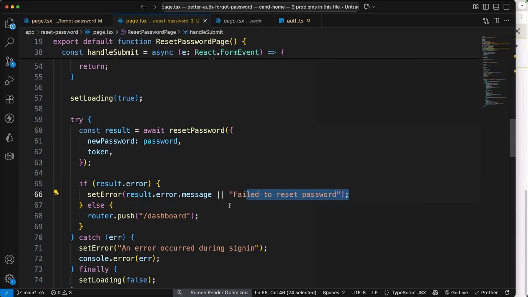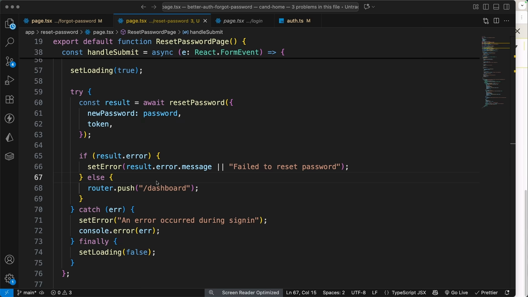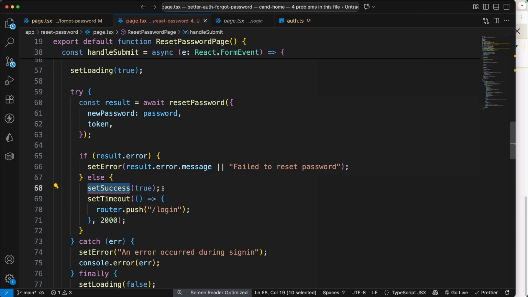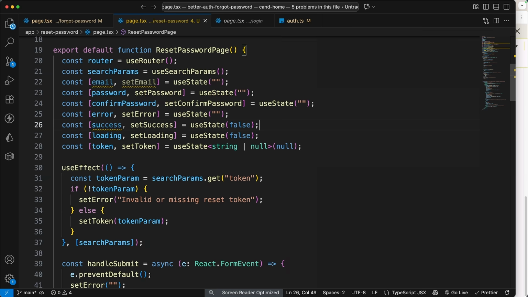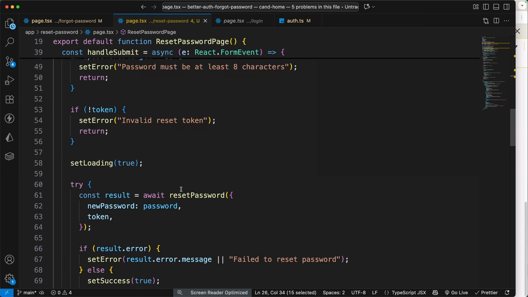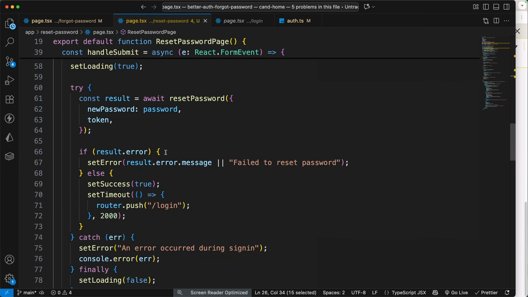And then the error message, by default, I'm going to change this into failed to reset the password. And also, if there's no error, I'm going to set success to true. setSuccess is basically a state. And then after that, the user should be redirected to the login page with the new password, of course. And I use setTimeout for two seconds. And then this setSuccess we need to create at the top. So I'm going to do that in here. As you can see, success, setSuccess, and by default it's false, right? If the error doesn't have a value, setSuccess should be true in this case.